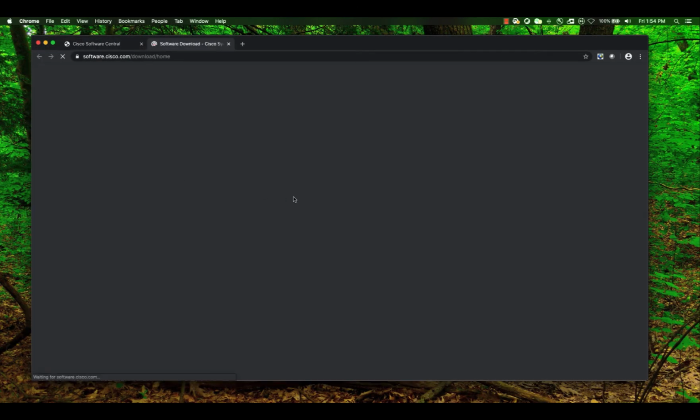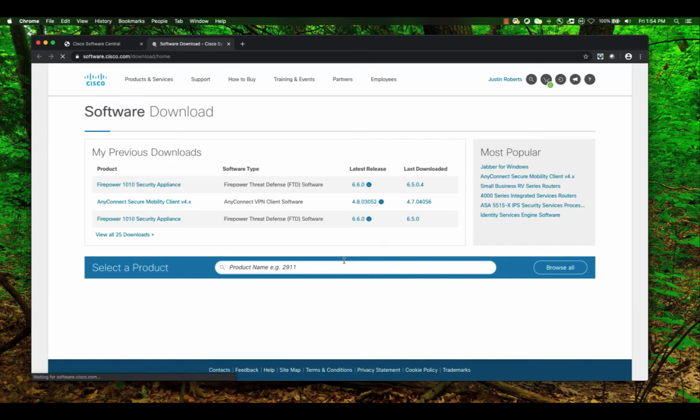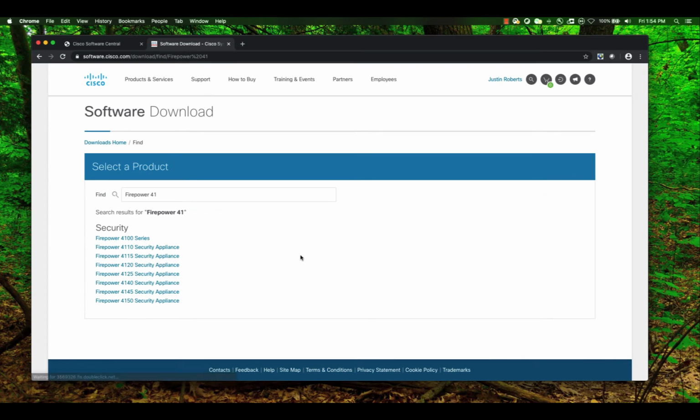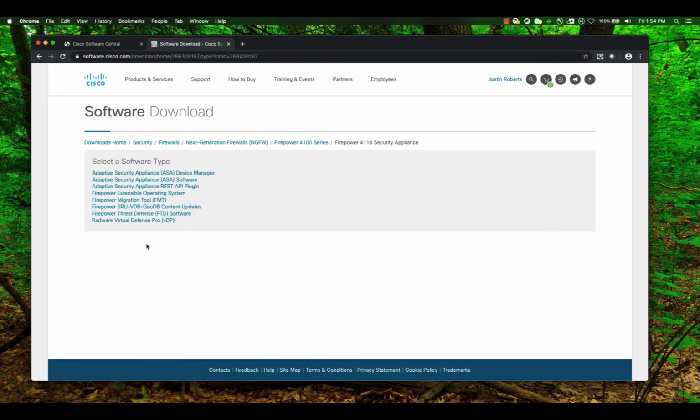So now that we have our Firepower Management Center software, let's go back to the software download and get the software we need for our managed devices. So in this case, I have a Firepower 4100 series appliance, so I'll search for 41, and I have a Firepower 4110, so I'll click on that one. Once here, I'll click on the Firepower Threat Defense software, because that's what I need right now.